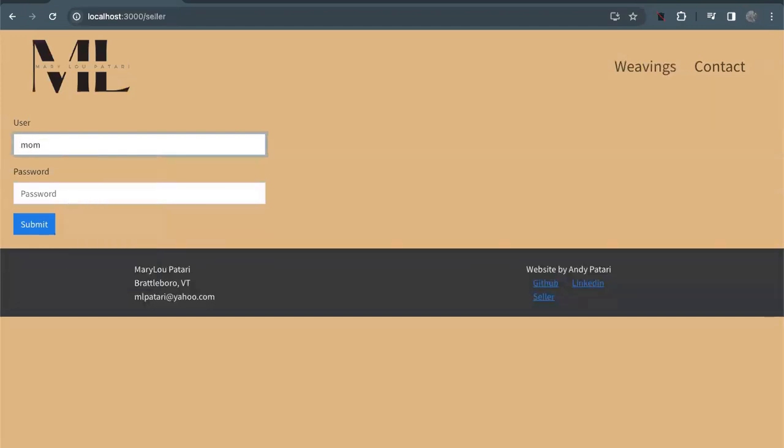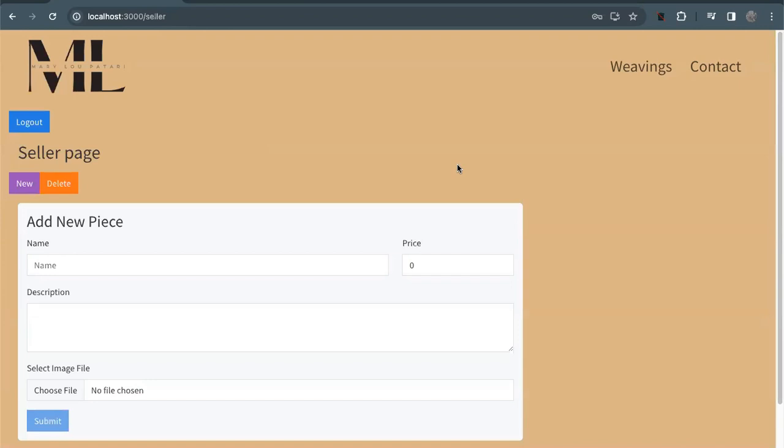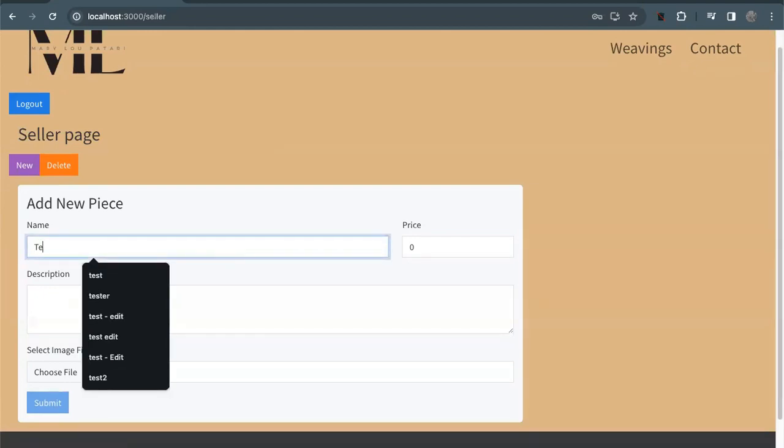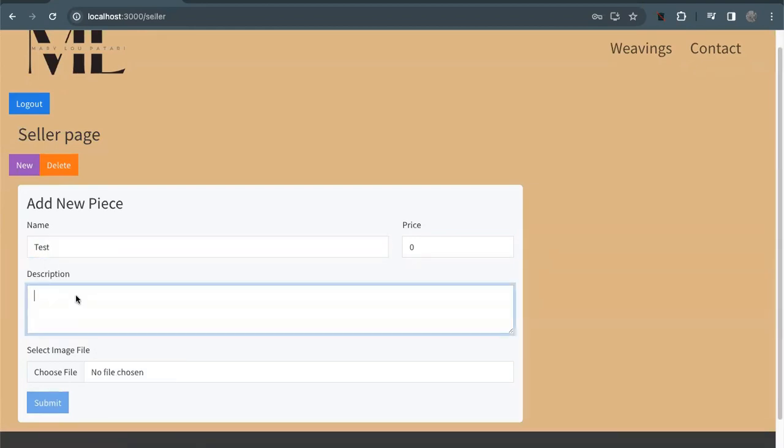We have password functionality. I'm storing these passwords as hashed passwords and all that stuff. So we've got a decent level of security to keep the riffraff out of the back behind the scenes area here. So here is the page that ML can use to manage the different pieces that she has on her website. We can put a test piece up here. Some words there in the description. We'll give it a price.